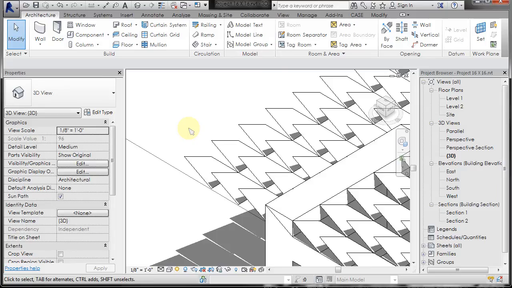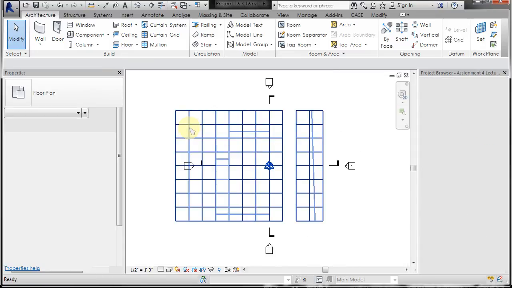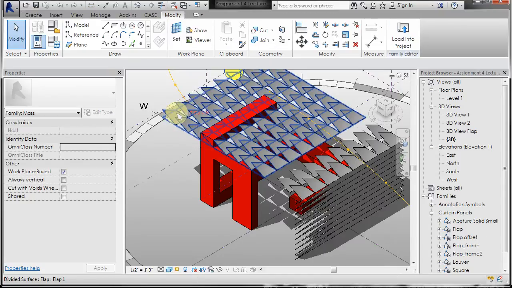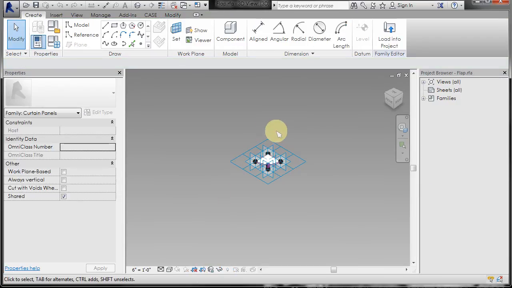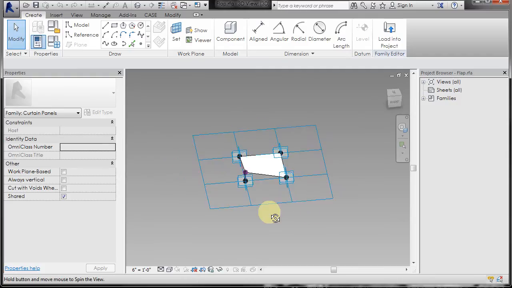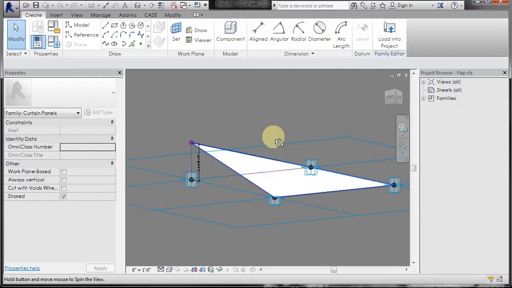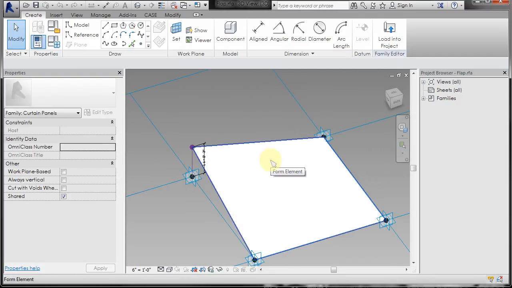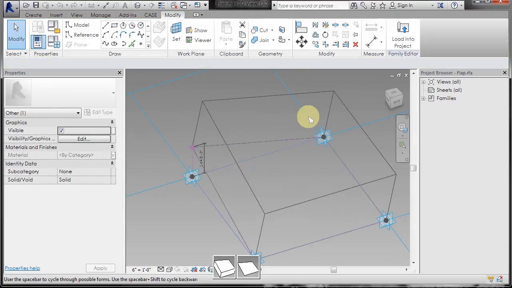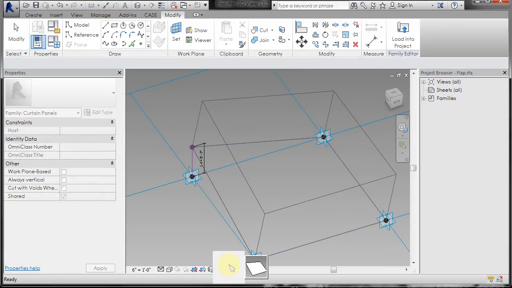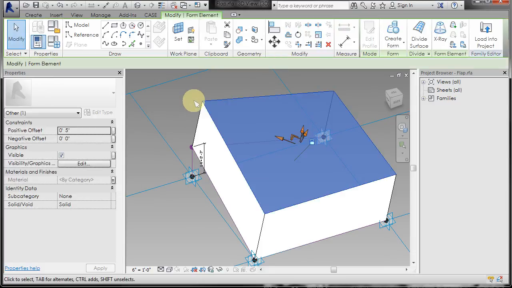But let's go ahead and go back, Control Tab, back to my mass, and I'm going to tab select that flap, right click on it, go to Edit Family, and say you wanted to make this solid, right, instead of just a non-dimensional surface. It's quite easy. You can select that element and go to Create Form, and you can pick the solid version down here, and it gives it a height.